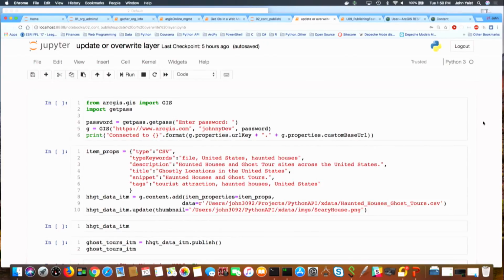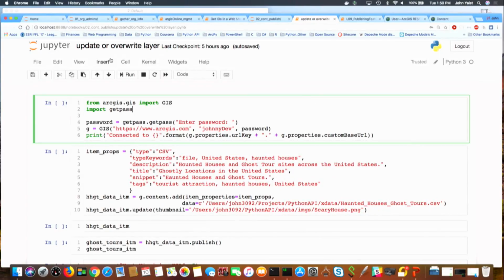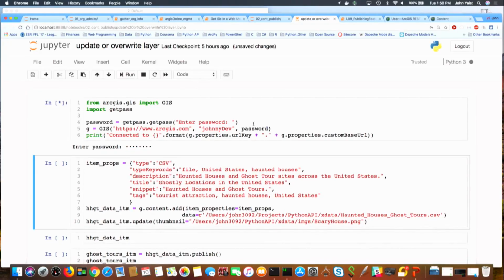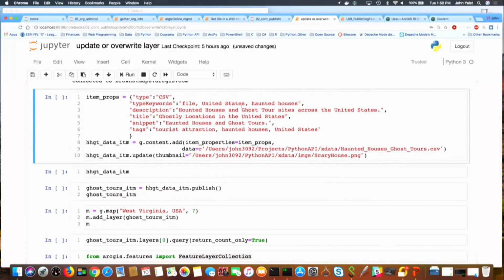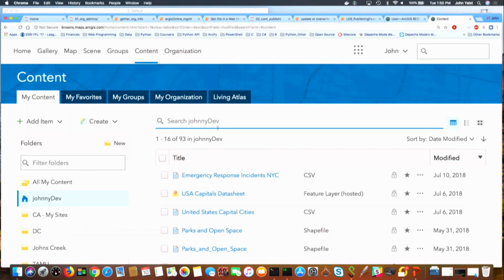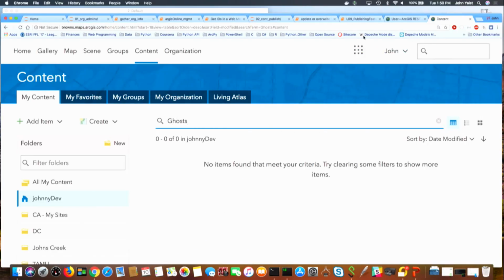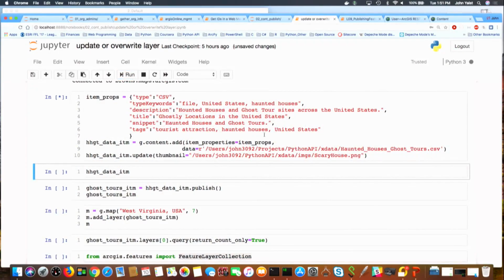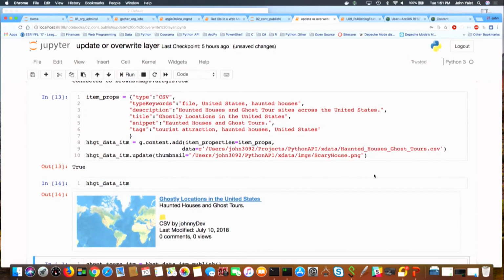Another last workflow I'm going to go through is how you can update a feature service that you have online. Right, so here I'm going to again connect to my portal. I'm going to add an item from a CSV data set of all the haunted houses in the US. And I'm going to prove to you that it's not there right now. Right, so there's no layer that has ghosts in the title. I add that item. Now I've got the ghostly locations in the US.